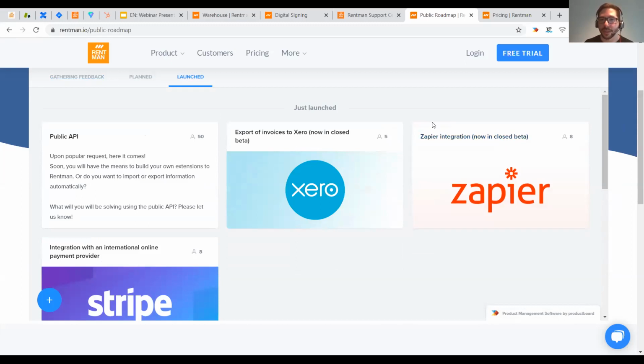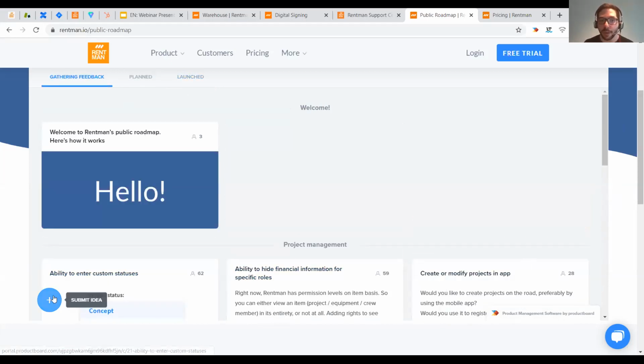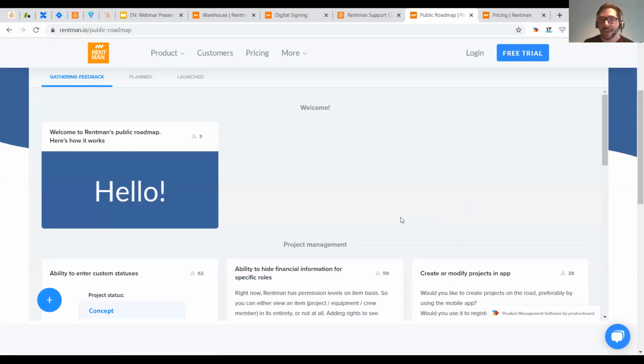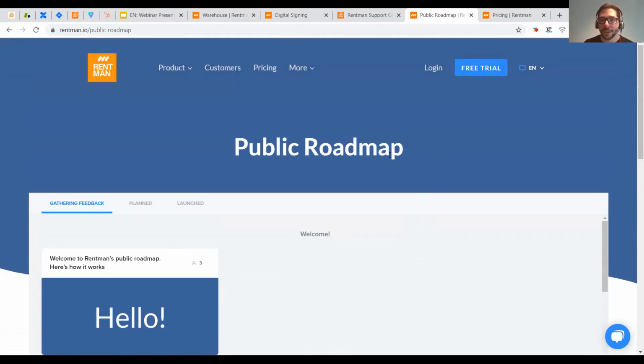Please, if there's anything specific that you would like to see, if there are any improvements which you would like to see in Rentman, please come here and provide your feedback just by pressing this plus icon here, or if there's anything specific that you would like to see here, you can just click on any of these and provide your opinion on it. But yeah, that's as far as the public roadmap goes.